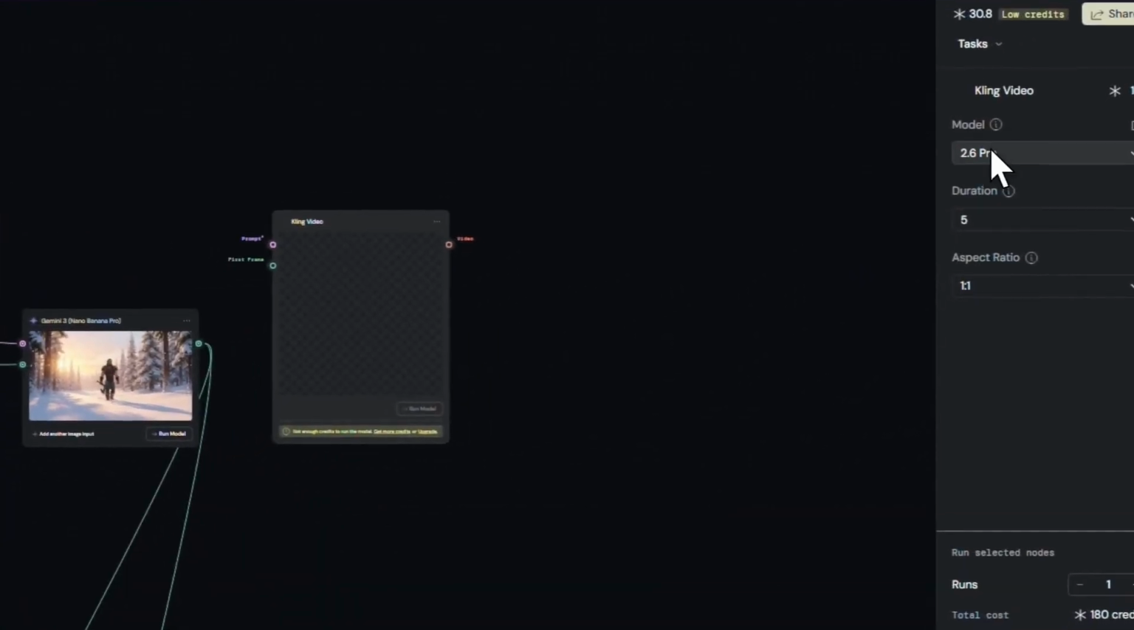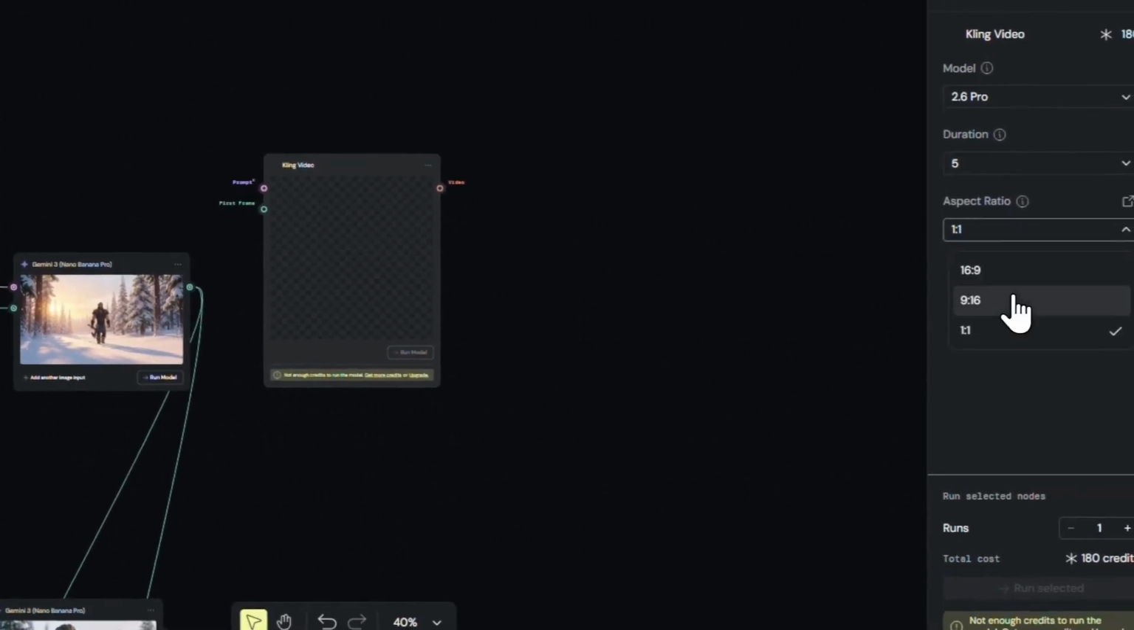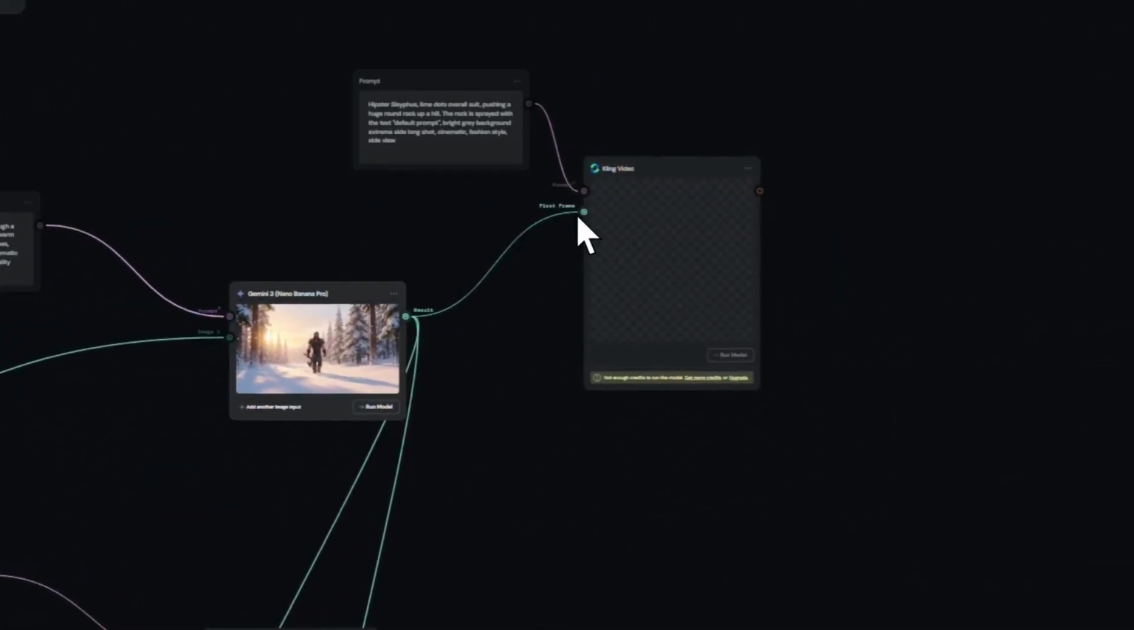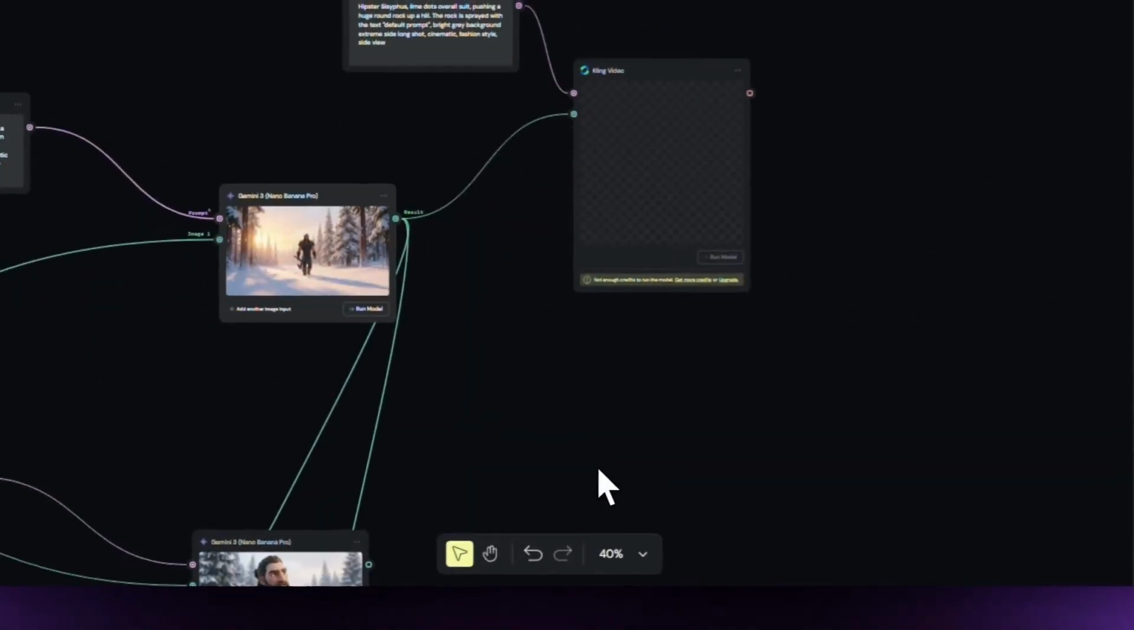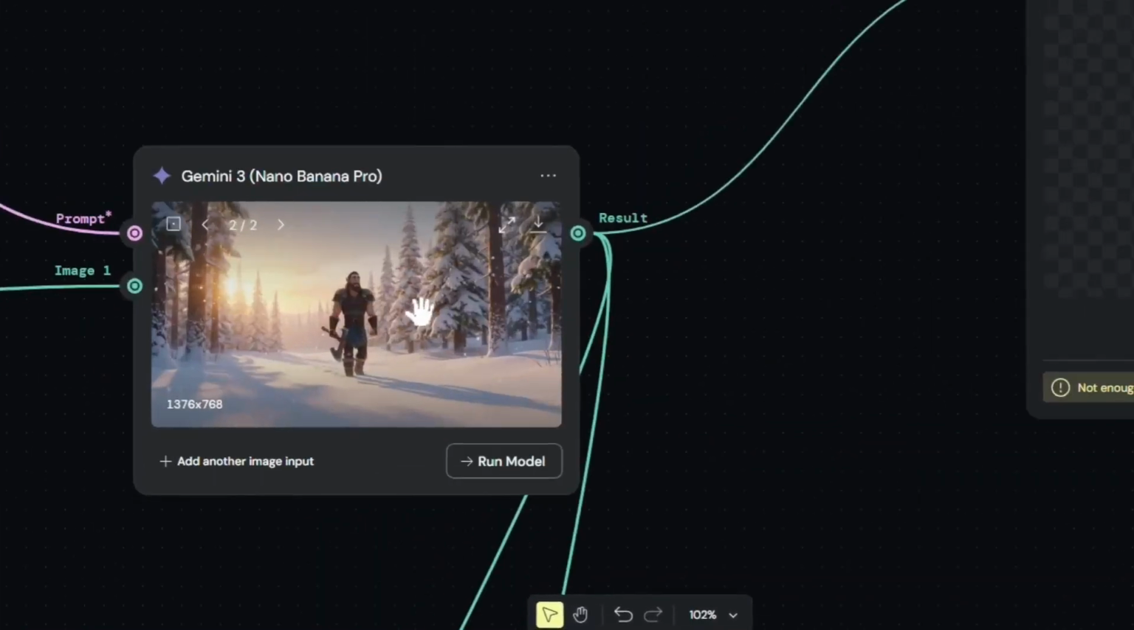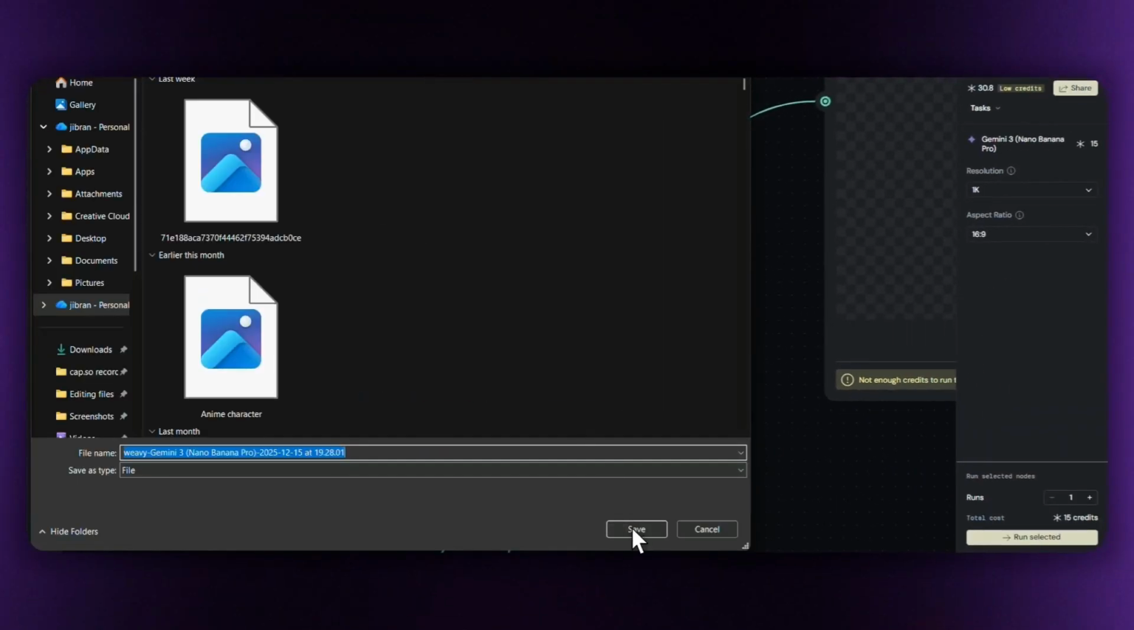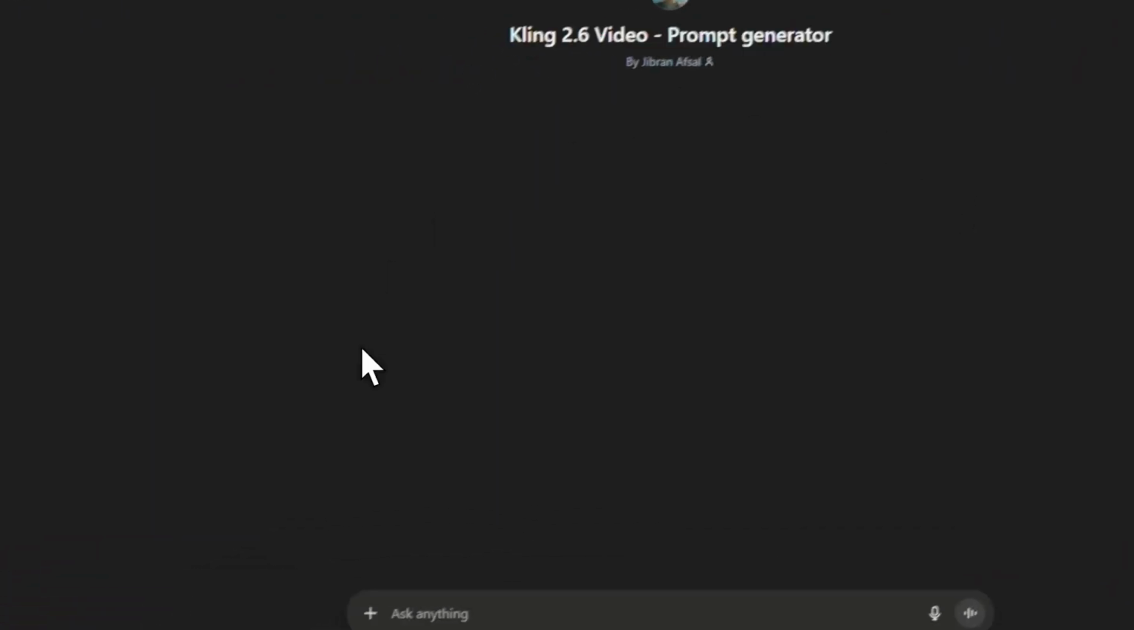First, set the model to 2.6, which is the latest version of Kling. Connect it to your first scene, open a prompt box, and connect it to the Kling box. Now we need a prompt to animate the scene. What I do is download the first scene and upload it to this custom GPT. What this custom GPT does is give you Kling 2.6 optimized prompts to animate your scene. Link is in the description.